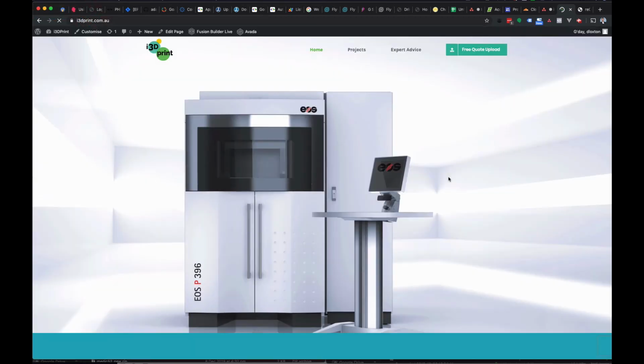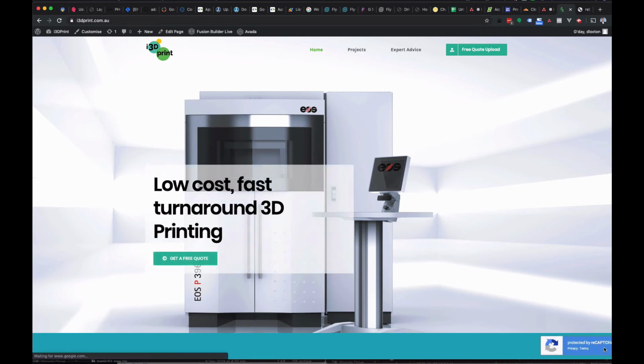Now, what you'll see is that at the bottom of your site, you'll now get a reCAPTCHA badge here. At this point in time, there's no way of removing that, but what it does mean is that when any form is submitted, this reCAPTCHA system will actually have a look at that submission and block it if it's spammy.